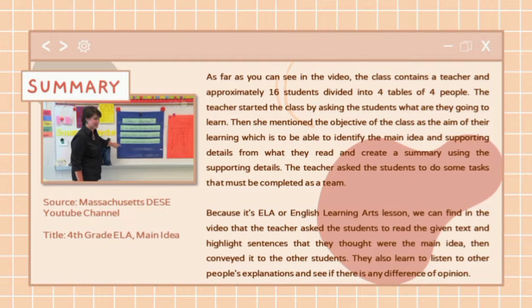The teacher started the class by asking the students what they are going to learn, and then she mentioned the objective of the class as the aim of the learning, which is to be able to identify the main idea and supporting details from what they read and create a summary using the supporting details. The teacher asked the students to do some tasks that must be completed as a team.